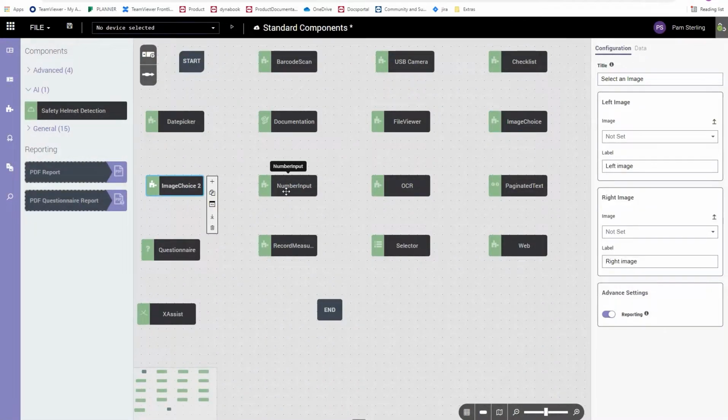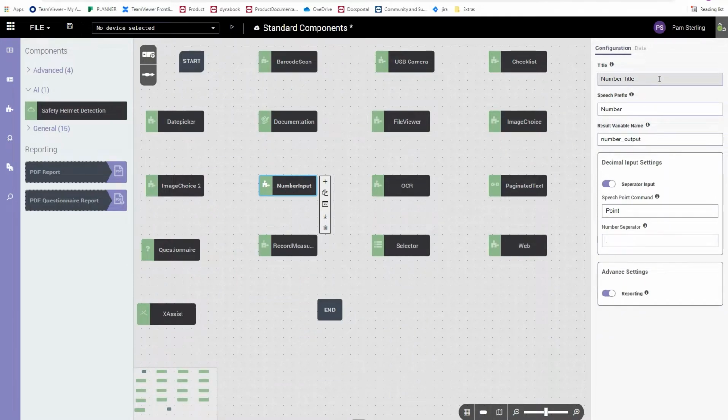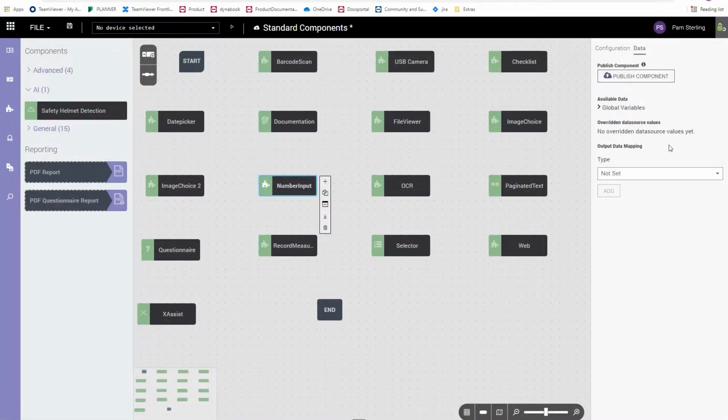Here under the number input, we have the title, the speech prefix, or the result variable name. You have a couple different options here what you want to call it. So this variable name would be the number that's recorded, again for the person creating the workflow and the developer to know what that number is tied to.